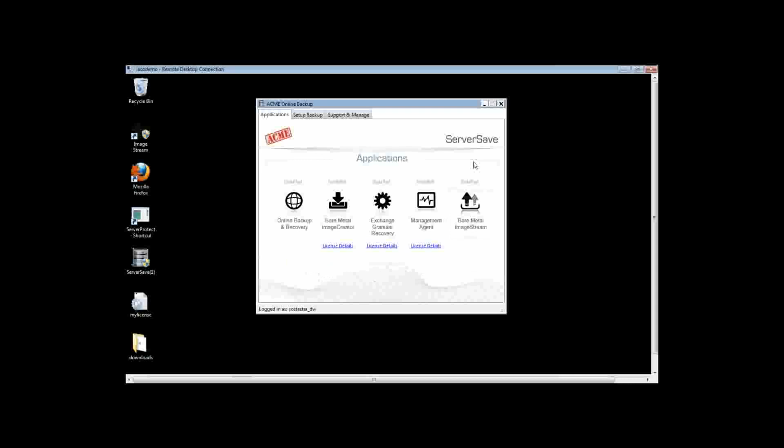So then you have bare metal image stream. So you'd select this and install that. Now, please remember that image stream and the online backup and recovery have the same use case, which is to get files securely off-site or recover files from your off-site or from your online backup. It's just that the image stream is specifically designed to handle larger server environments, whereas the online backup and recovery is more heavily branded and does really well with file and folder, up to 200,000 files and up to 5 to 10 gig file sizes.